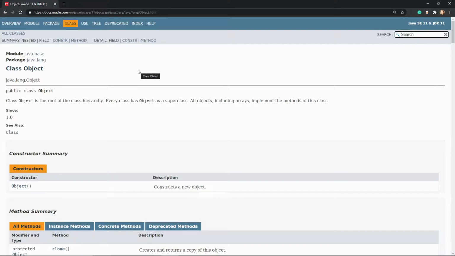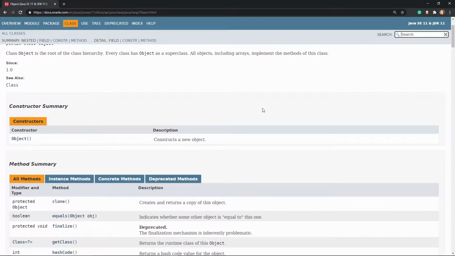And here we have the documentation for the object class. Notice the description is really significant here. Class object is the root of the class hierarchy. So when we talk about inheritance, every class other than object has object as a superclass. Maybe a superclass through other superclasses, but all of them have it and all of them implement the methods of this class. This is where Java provides some really key bits that are needed for its classes.